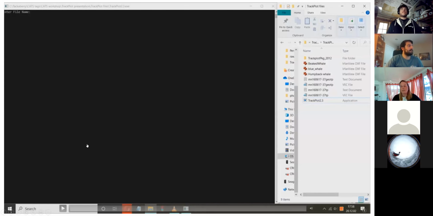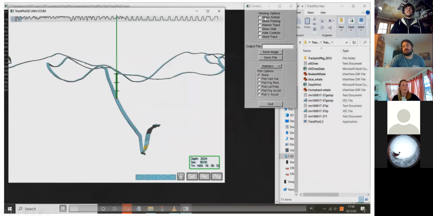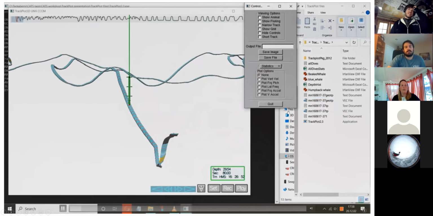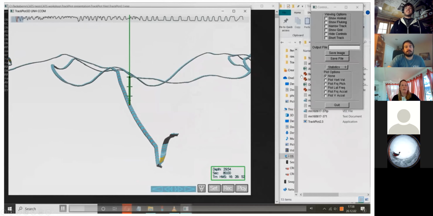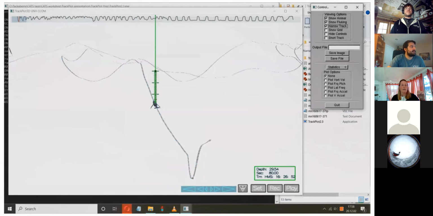So this is just going to quickly go through and show you how to start up TrackPlot and what that is. If you open it up, this is your first screen, and you just need to copy the name of your text file and hit enter, and it'll pop up with a control panel in a window. You can see it automatically creates 3 folders that talk about all the different dives throughout your tag deployment.